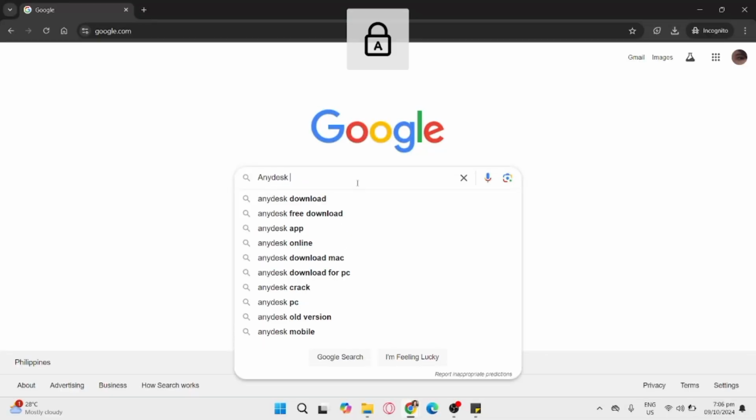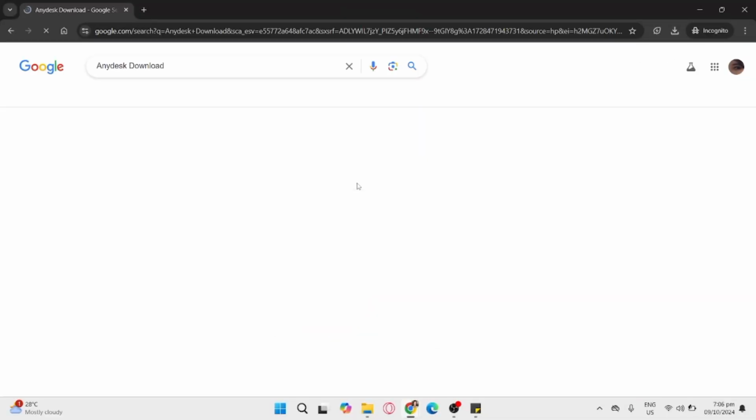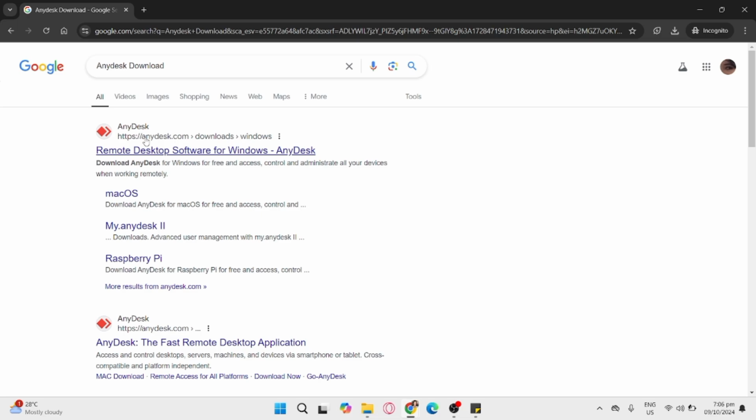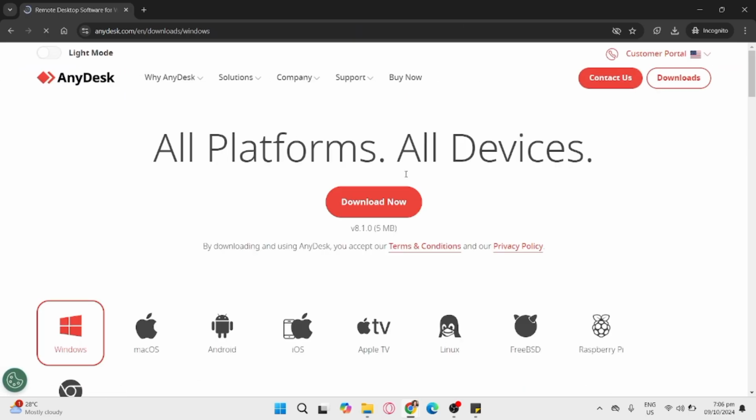Go to Google and search AnyDesk download. Click Remote Desktop Software for Windows. Once you're on the AnyDesk website, you'll be taken to the download page.